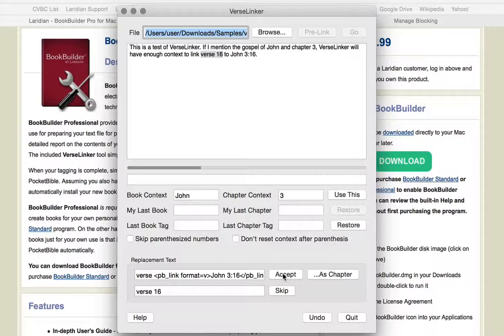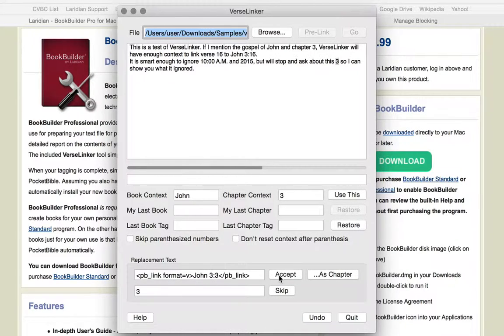Now before I do that, I want to point out that next in the text is this exact reference to John 3:16. The program will not pause there because it knows that it should just go ahead and link that. So I'll accept this one, and it just moves on to the next.